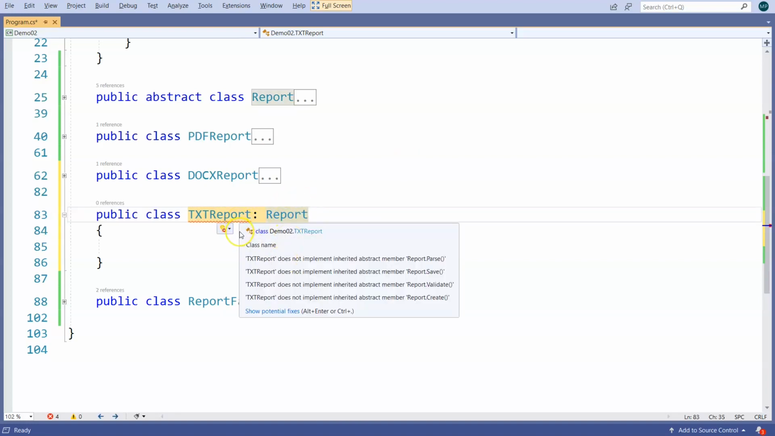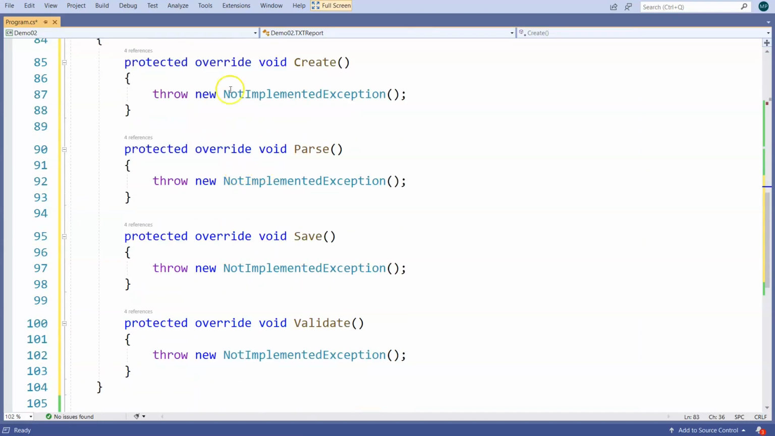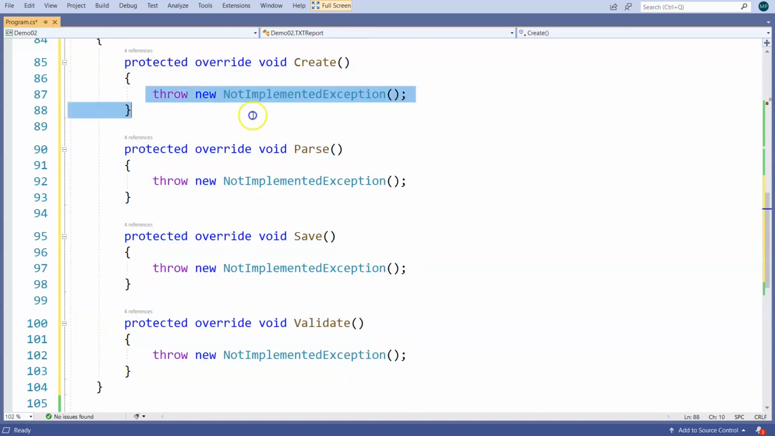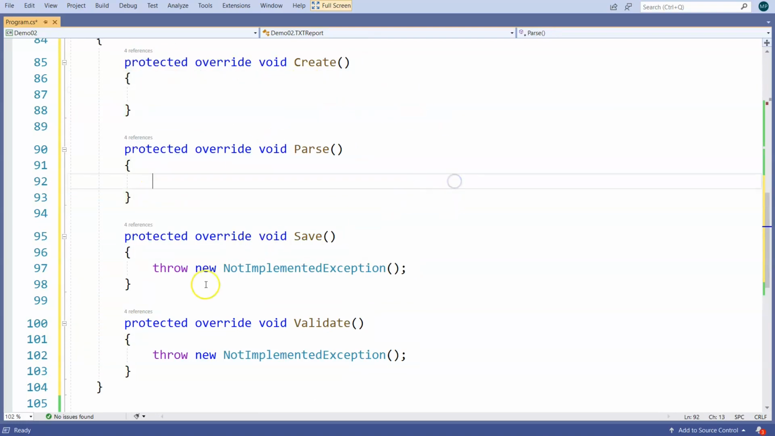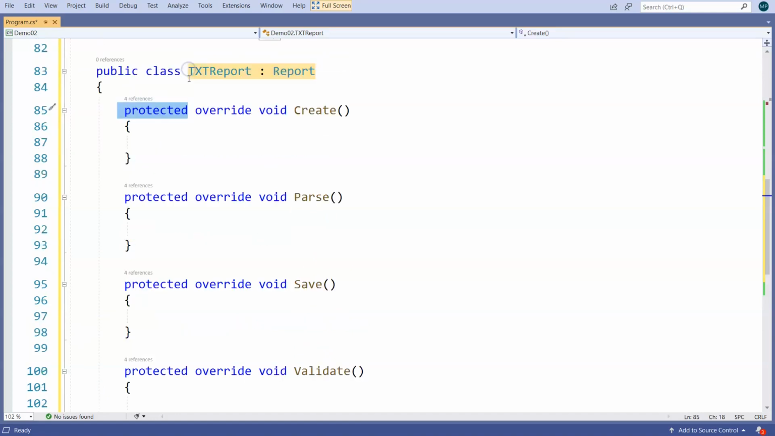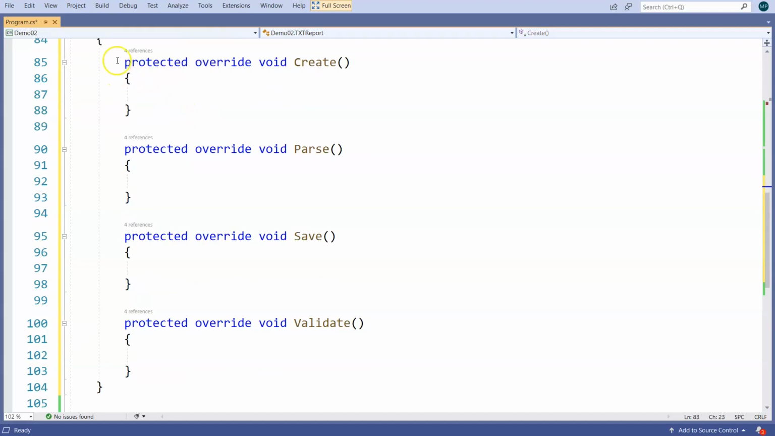Thankfully an editor like Visual Studio has the potential fixes option: implement the abstract class, and just look at it. We have the stubs available for create, for parse, for save, and for validate. The developer need not know when exactly these methods are going to get called. That developer will simply have to write the actual logic for create txt, parse txt, save txt, or validate txt. And since these methods are protected, if he or she or a third person creates a txt report object, there is no way to call these methods outside, because we have made them protected.